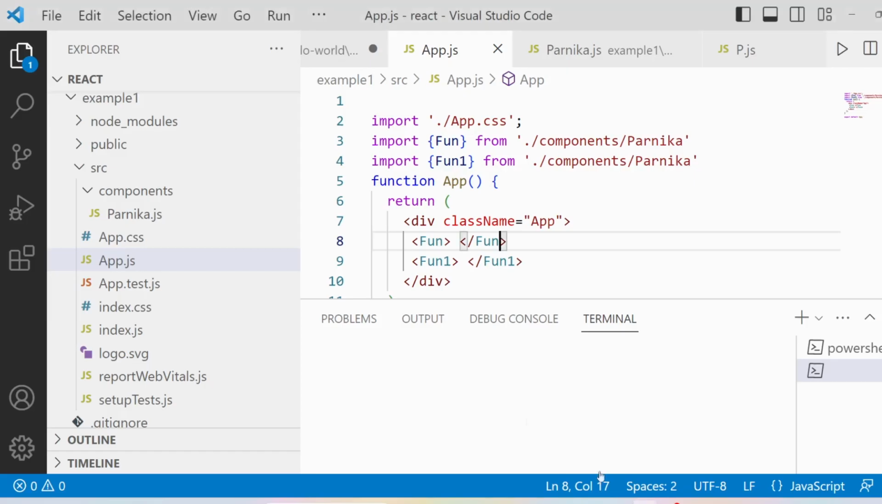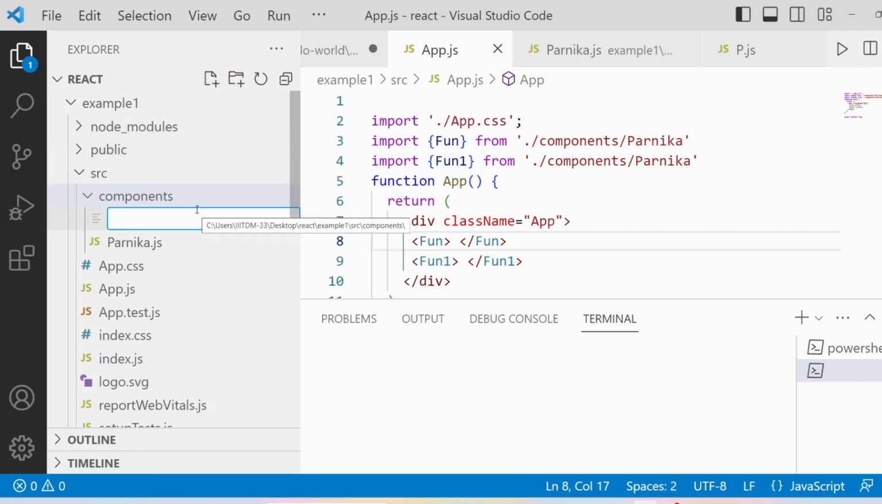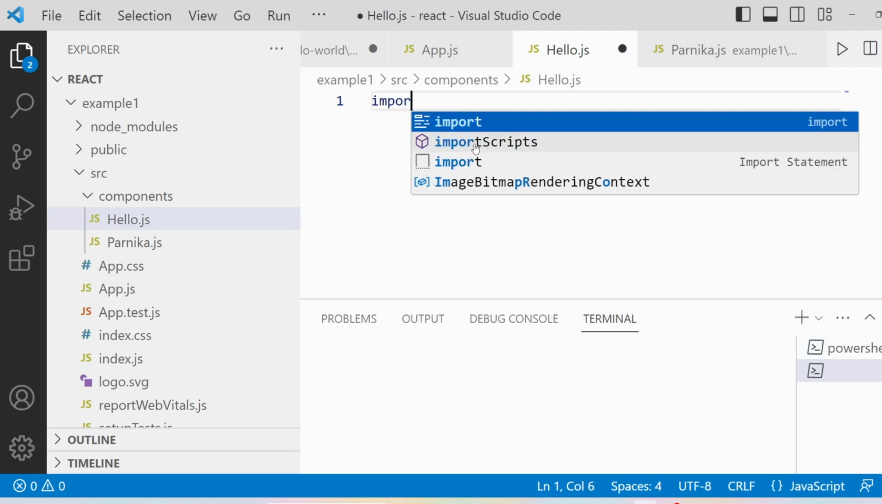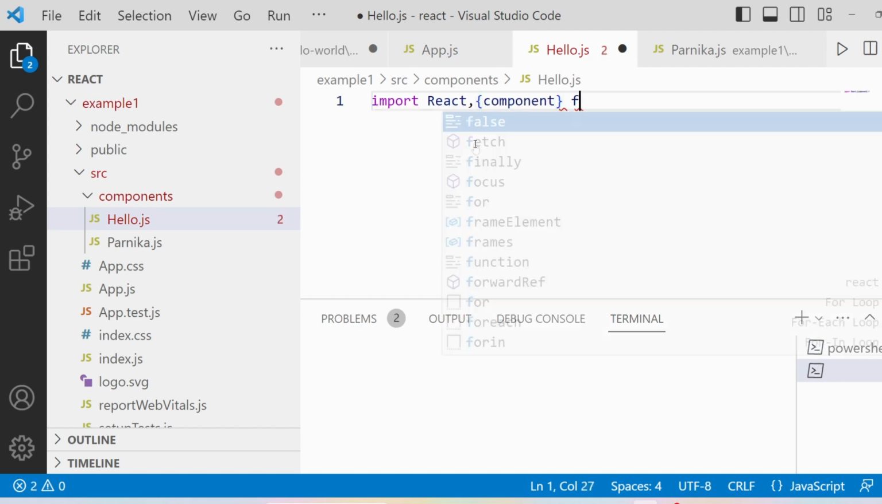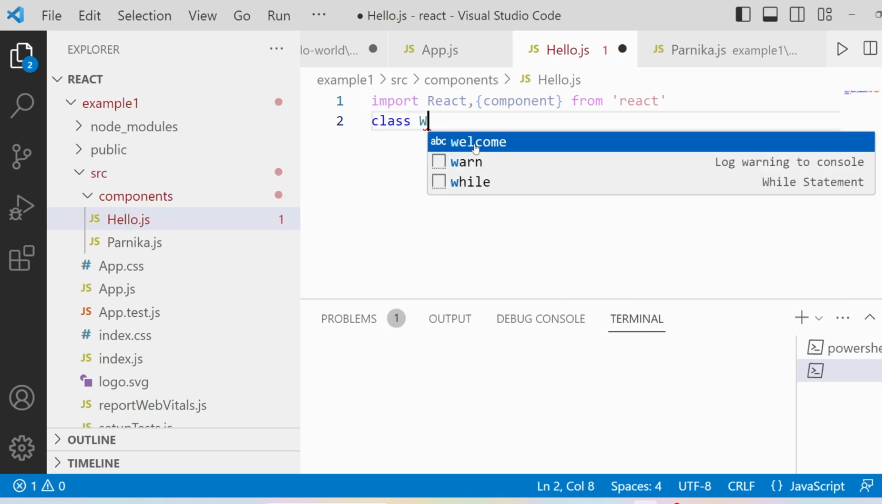Let me go to the Visual Studio, and then in the src folder, we have already created the components folder. Inside the components, I will create a new file and I will keep the name as Hello.js, and in Hello, the H should be in capital letters. And then I will write the code in Hello.js. So I will write import React, Component from React. And then we need to define a class. So I will write class Welcome.